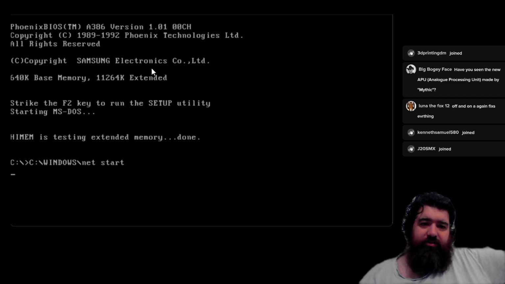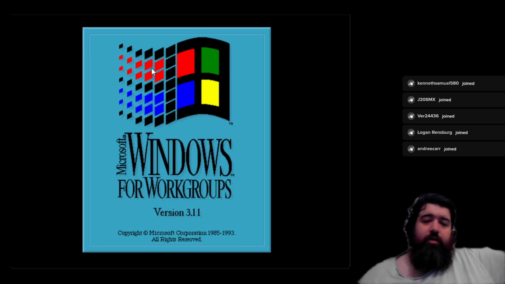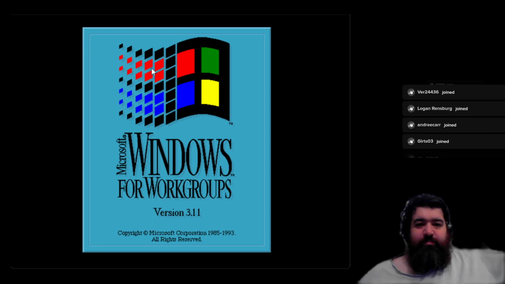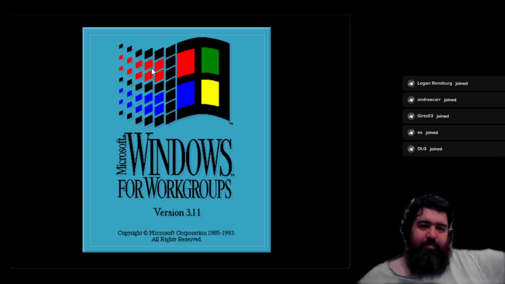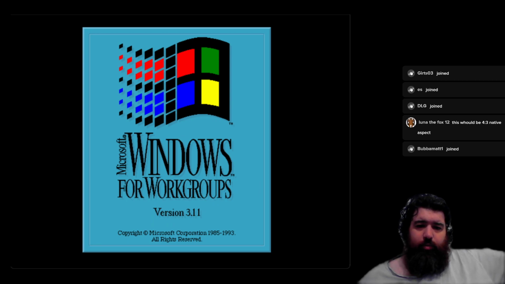Yep, off and on again fixes most things. There we go. So it now boots into Windows automatically. See how long it takes to actually boot up. This would be a 4x3 native aspect. Yes, indeedio, it would be.